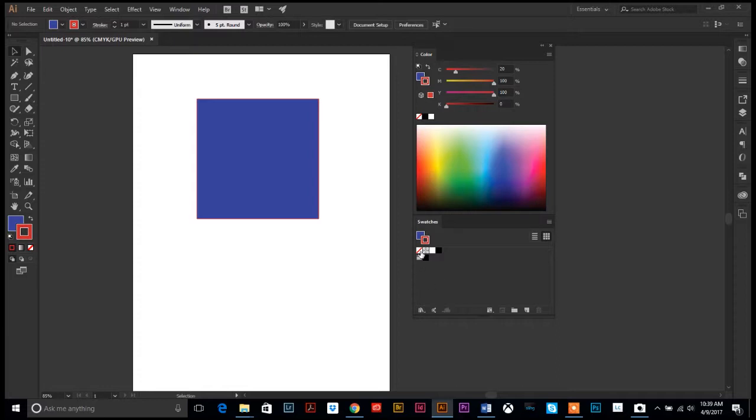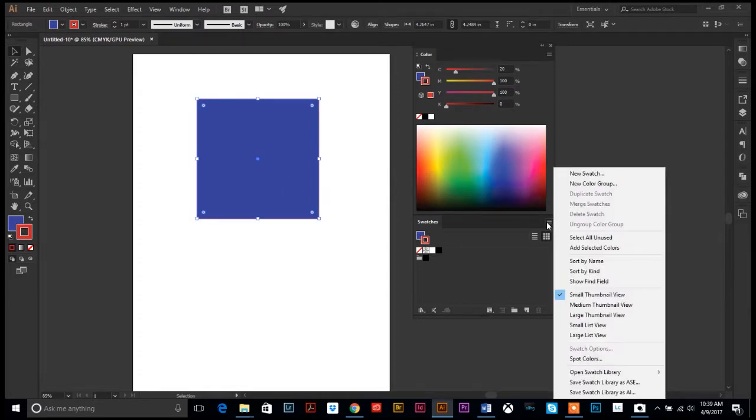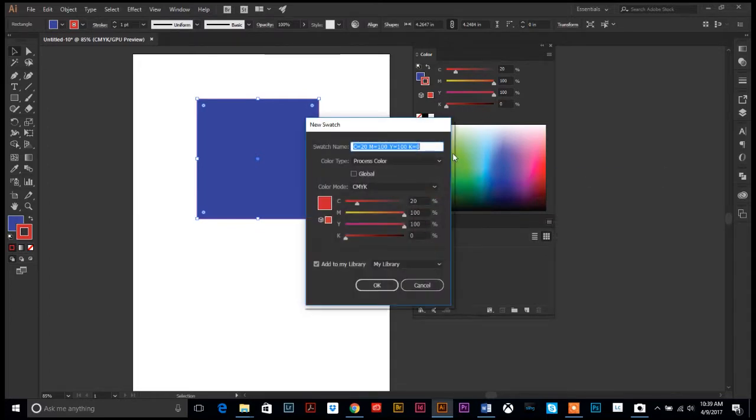But now if we wanted to save this, we would select it and we would go to the New Swatch right up at the top. And if you want to name your swatch, right now it looks like we are saving the red color. So let's do CMYK red. And it's a process color because it's made up of CMYK. It is CMYK color mode. And also, always, always, always add it to your library. Keep this check mark checked.